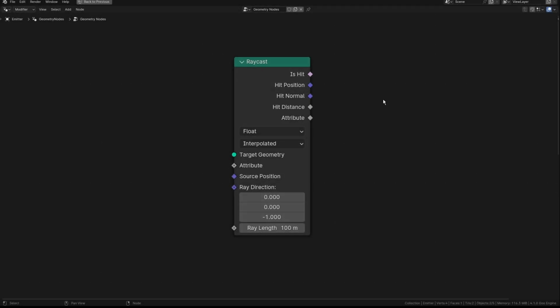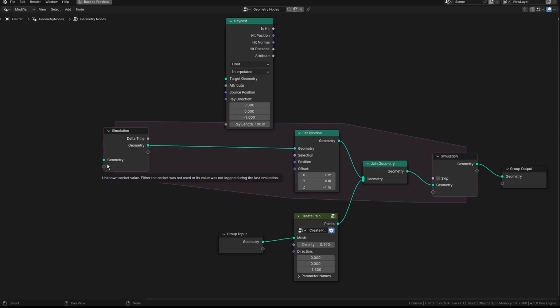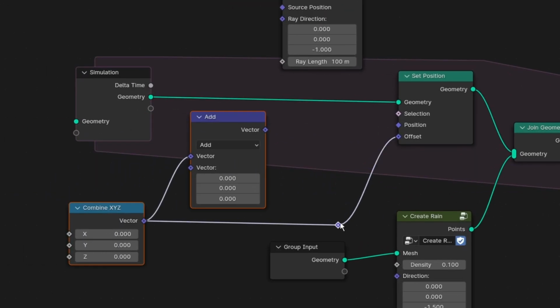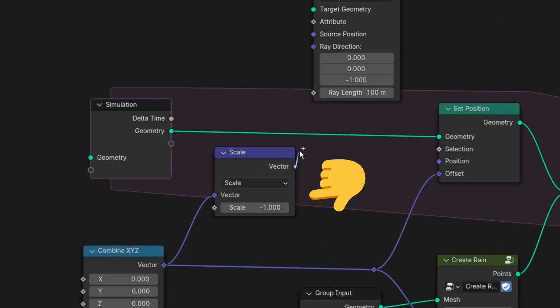So as our default cube falls down, we can detect when he falls through the ground. You can also think of this as casting a ray in the direction, and when the ray sees something, it will tell us. And the node that can do just that is the raycast node. And I'll add this setup before the node so that I can control the fall distance easier. Make sure that the vector math node is set to scale and with the value of -1 because we want to shoot the ray in the opposite direction.